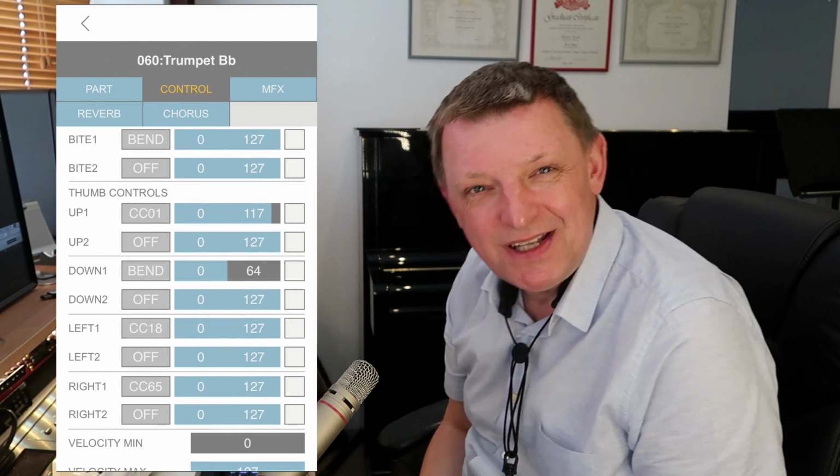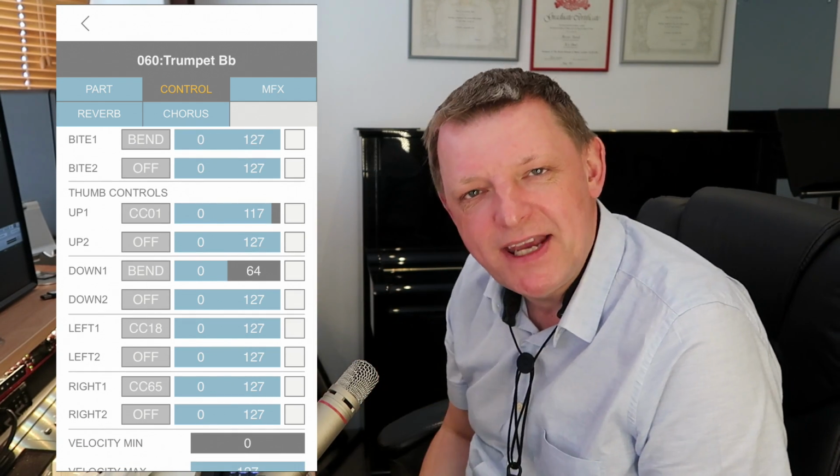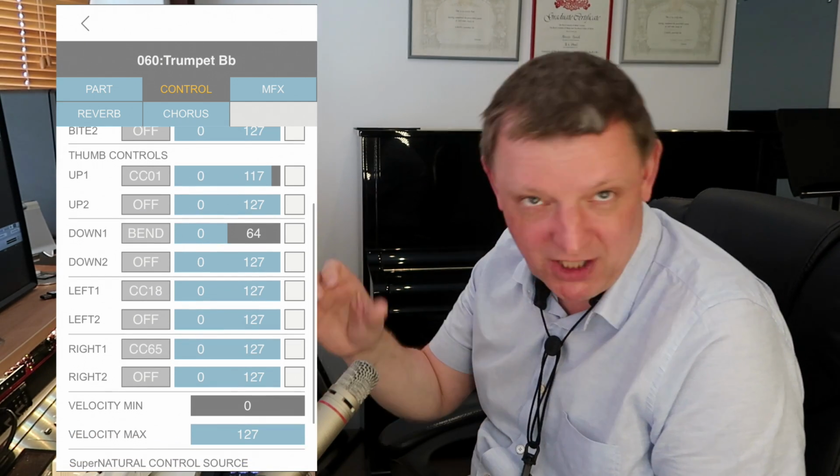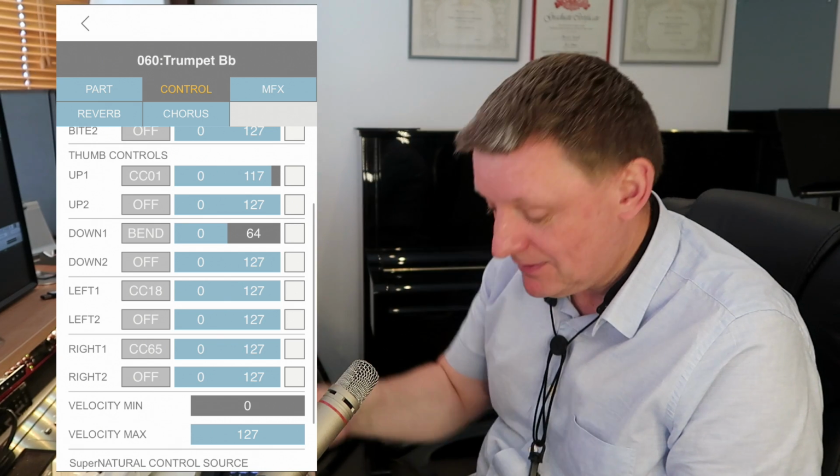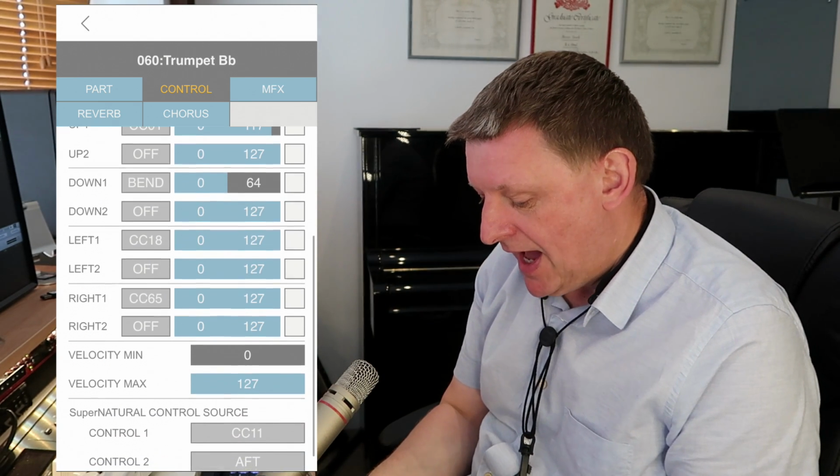Let's do the down arrow. I think I'm going to leave it as it is, because I quite like to have a little bit of pitch bend going down. I don't use the pitch bend going up very much. That's why I'm using it to give me that lip bend at the top.